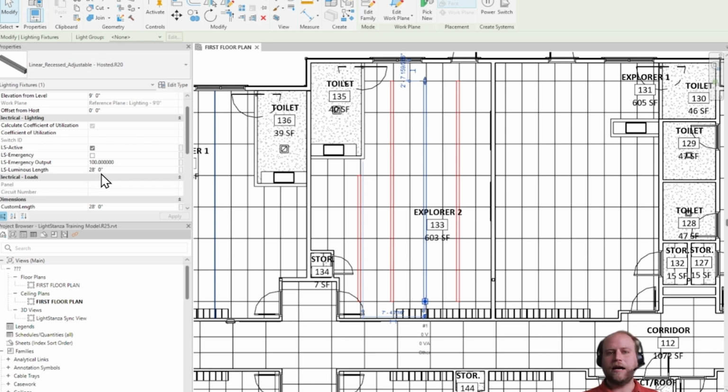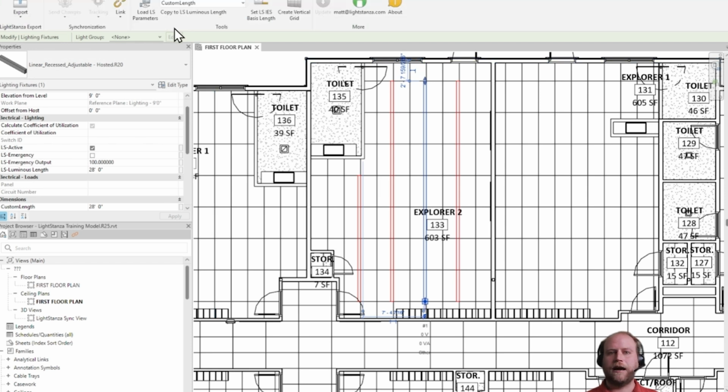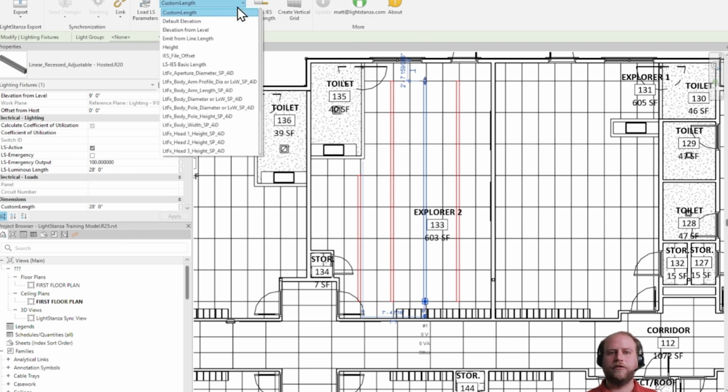And then if you already have families that were set up using a different parameter, say you named it custom length or something besides LS luminous length to control the length, you can easily add that to the LS luminous length parameter using this Copy to LS Luminous Length button. In this drop-down list, it'll go through and read all the length parameters associated with any fixture in the file, and then you can copy them as needed. You don't even have to use the same parameter. You can go through this whole list and it'll copy and update and apply the last one that it finds.